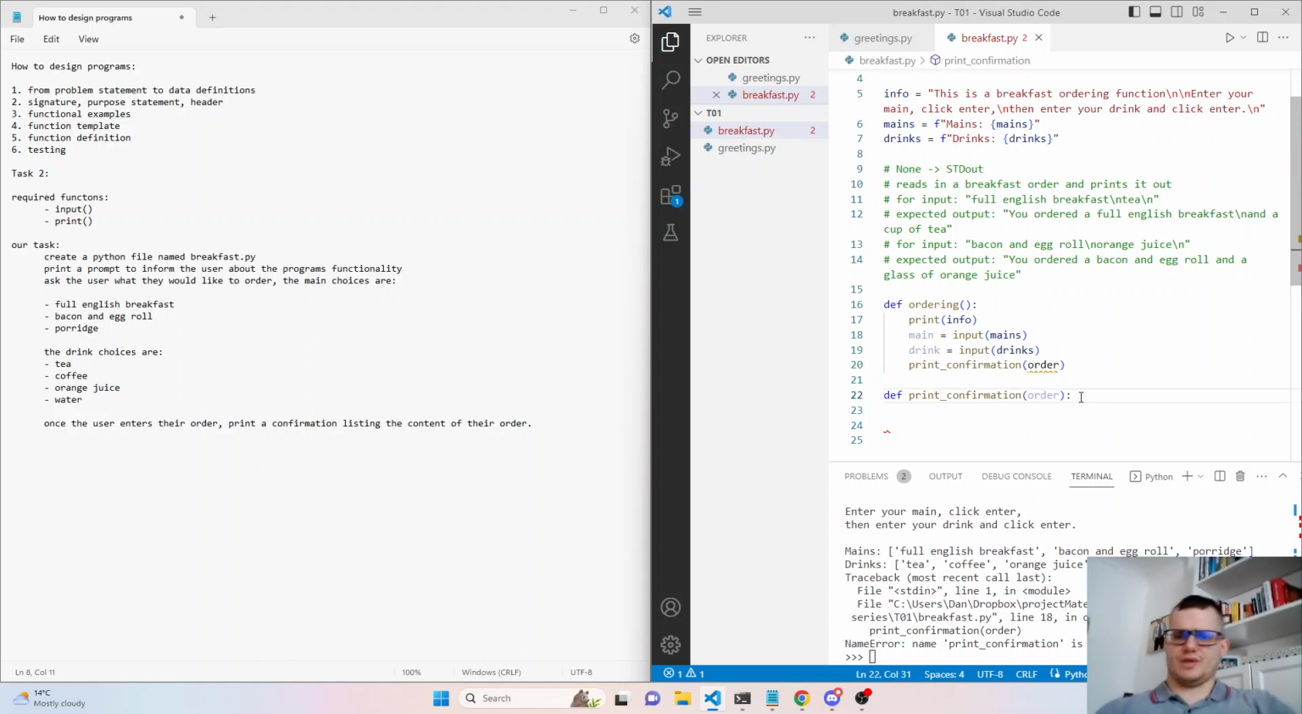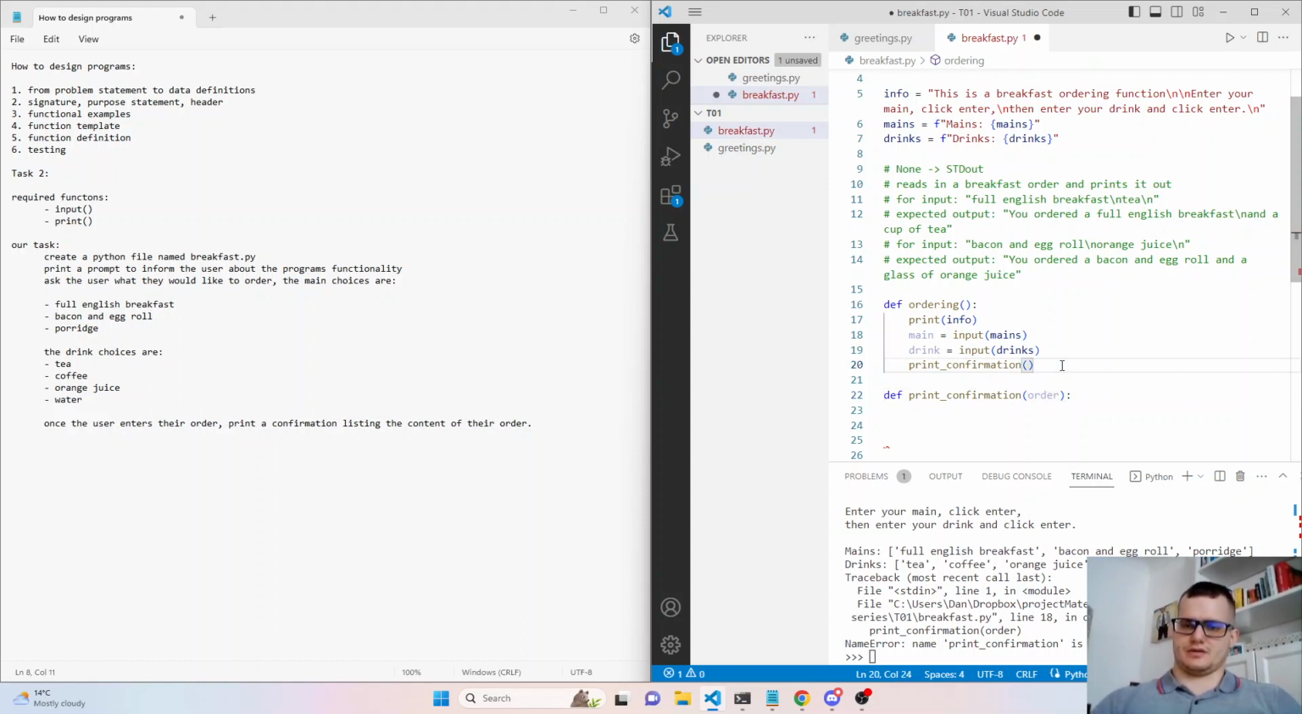Now, back to print confirmation. So we have our main and our drink in our main function. Now we need to pass those here instead of order.